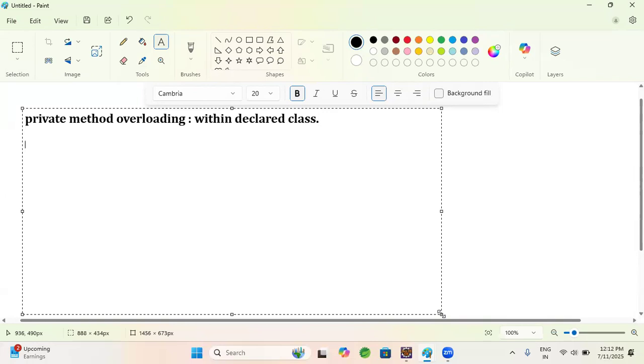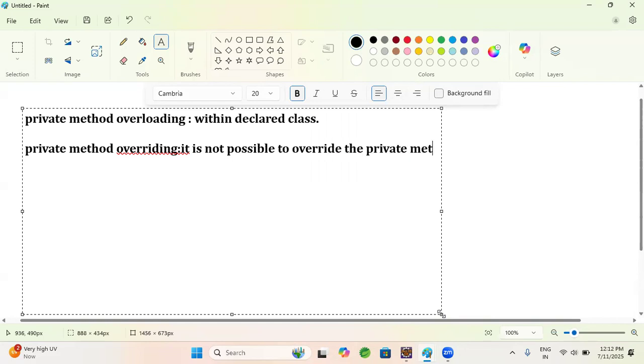For overriding, we can't override the private methods. Overriding is not possible. I'll write one point, that's it: it is not possible to override the private methods.